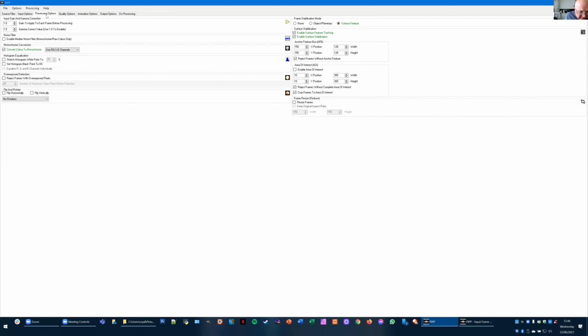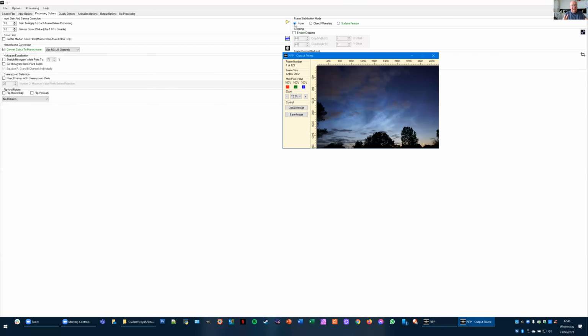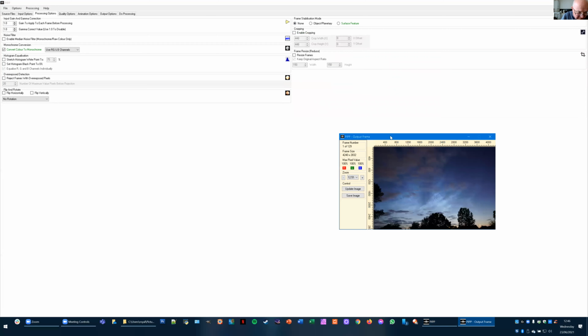What I would do, because we don't want to use frame stabilization because we're going to create a time lapse, is just select none. Yeah. We don't want to enable cropping, because cropping will let you crop around a region of interest. So if your planet was tiny in the picture and you wanted to get rid of all the stuff on the outside, but we don't want to enable cropping.